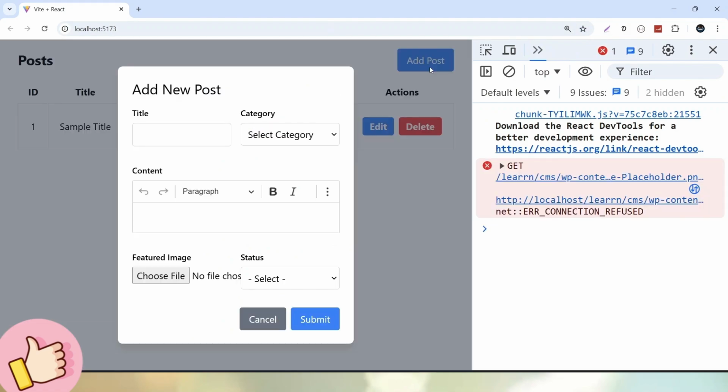Click on this Add Post button, and now we can see that we don't have any errors inside this console tab. We are only getting the image not found error over this application, but we will fix it later. So we can see that all the console errors for this Add New Post modal are now successfully fixed. Now let's work on this Edit modal.